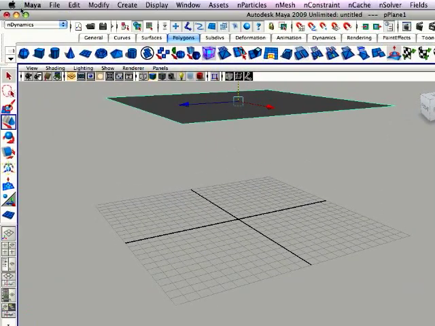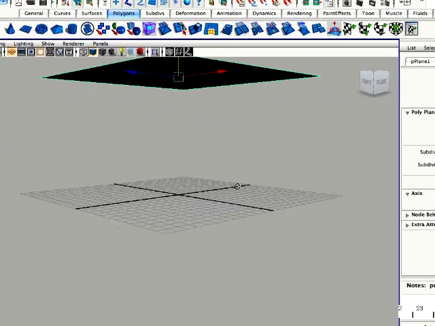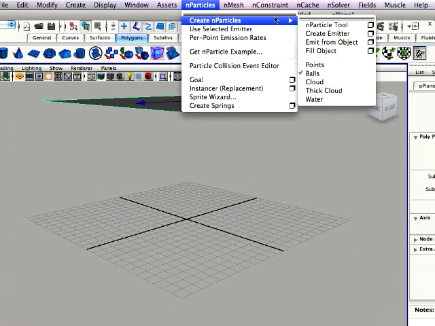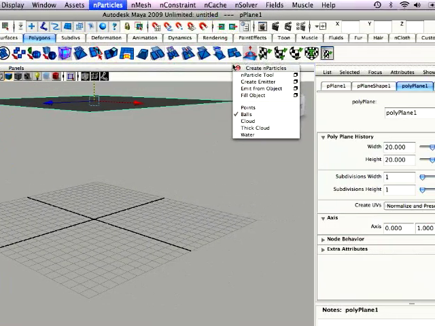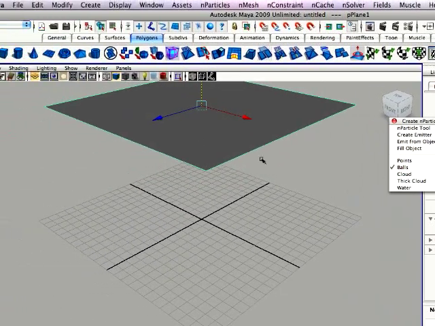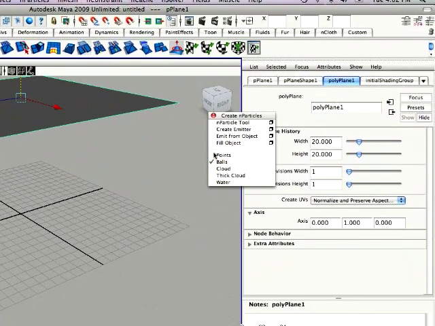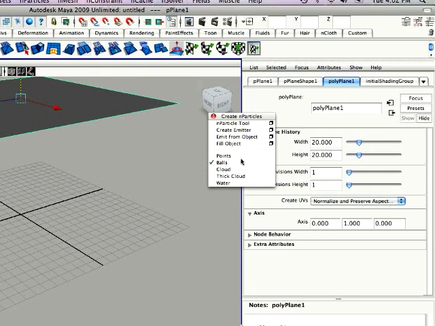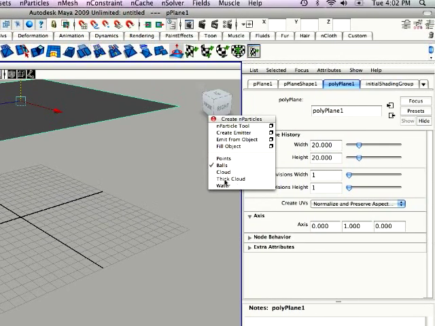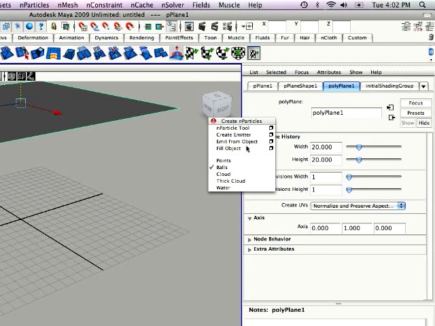Alright, the next step is to go up to your toolset here and click nDynamics. Remember, not Dynamics. Alright, now you have that selected. We're going to go up to nParticles, and we're going to drag this toolbar out here. Now you have your plane selected here, and make sure you have Balls selected as well. We're not working with any of the other ones because Balls is probably more proper for hailstone, snow, whatever you want to do. So now we're going to create Emit from Object.